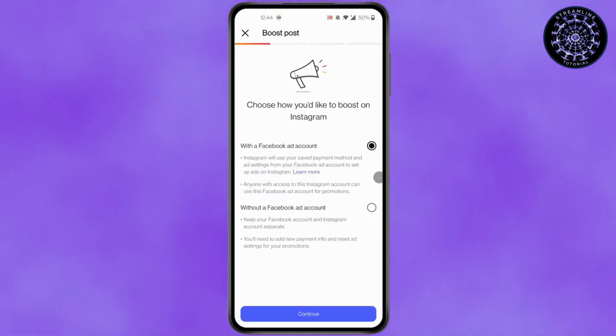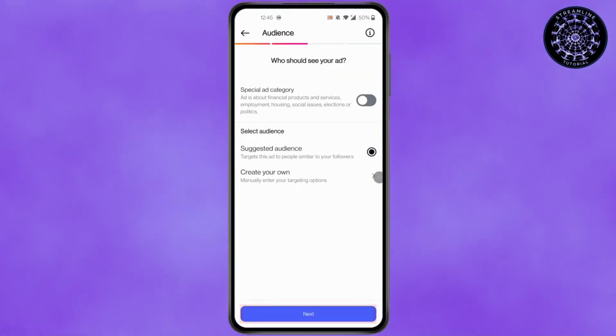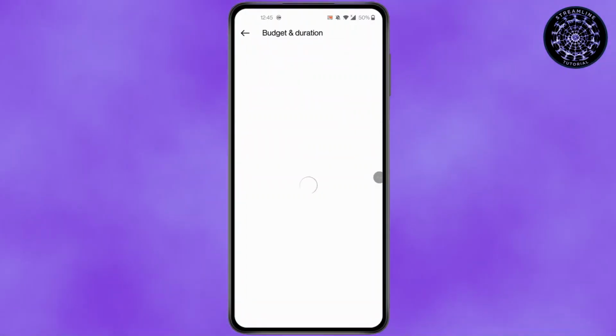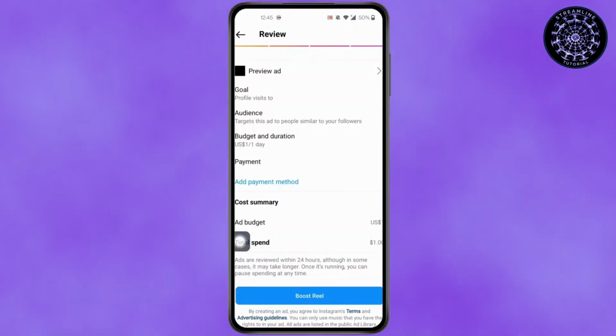choose how you would like to boost on Instagram and press on continue at the bottom. Then, what do you want people to do when they see your ad, and press on next at the bottom. Then, who should see your ad, and press on next. Then, budget and duration. Press on next after you've selected your budget and duration. Then, press on boost reel at the bottom and you're good to go.